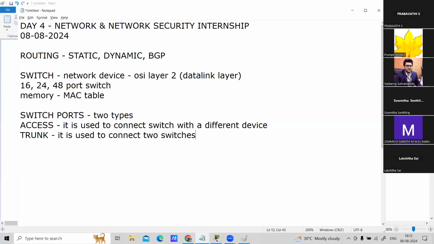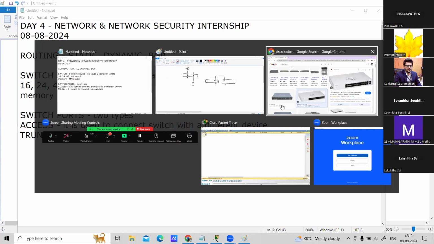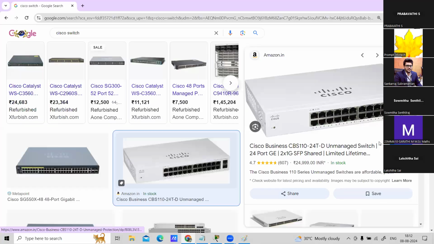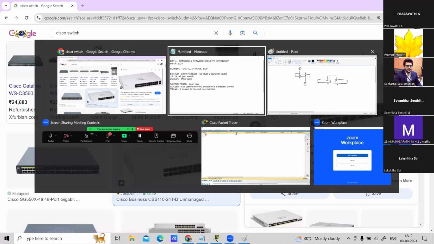Now, how do you find which is an access port and which is a trunk port in a switch? Basically, you can't find it. It is you who is going to configure it. You will tell the switch, this particular port will be access, this will be trunk, this will be access, this will be trunk. So we tell the switch which has to act like an access port and which like a trunk port. All right. So how to do that?